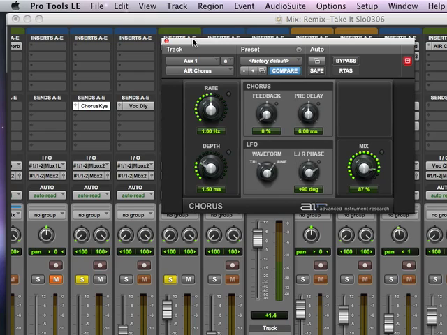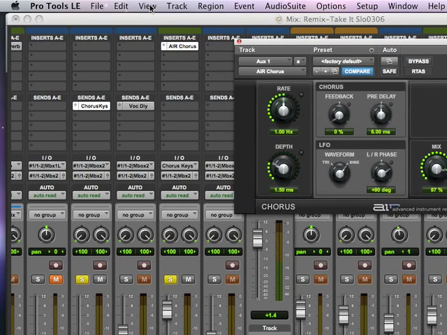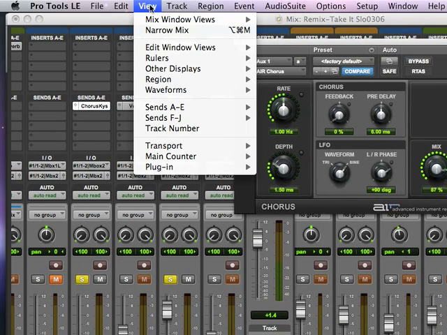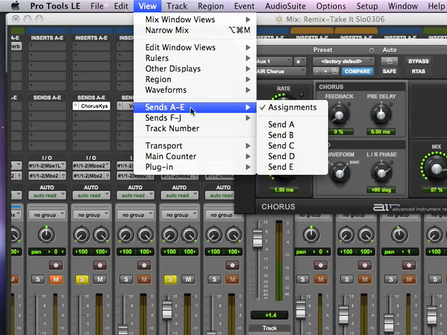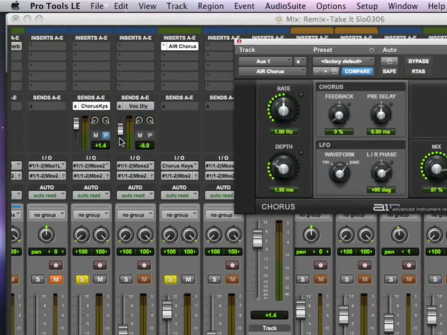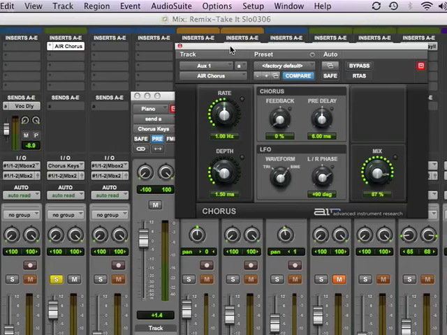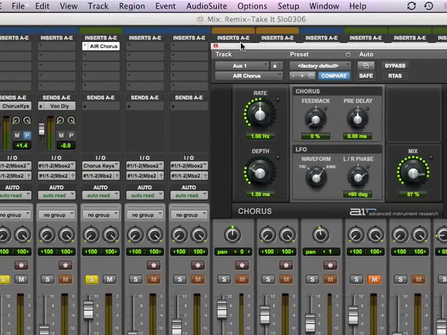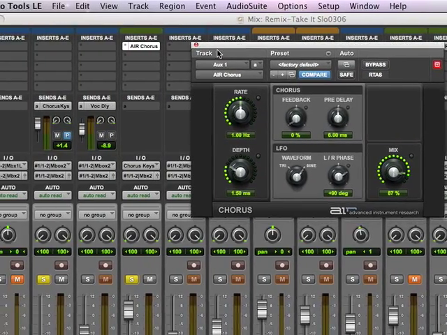Now to see even better, which I prefer to do, I go to my view here, and I know that I'm in send A through E. So rather than seeing assignments, I want to see send A. And now I can see it and control it better from there. So I don't even need to see this. I can say, let me turn this off. And now I see it directly on the track itself.